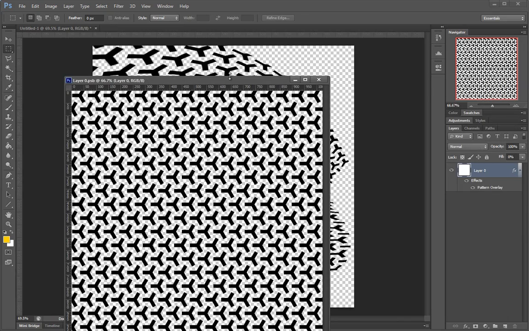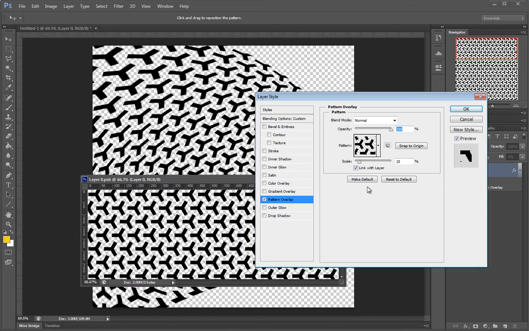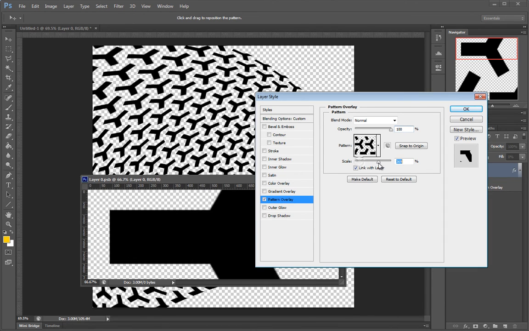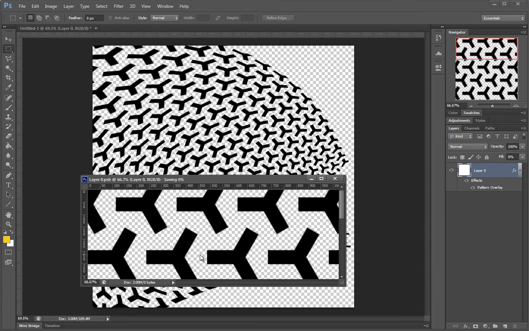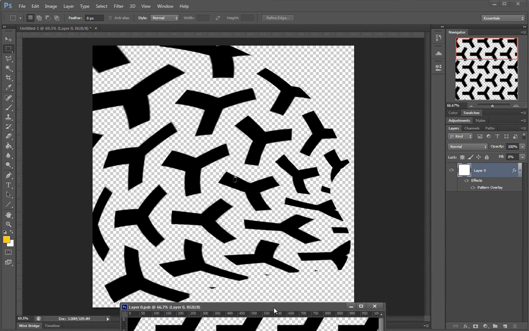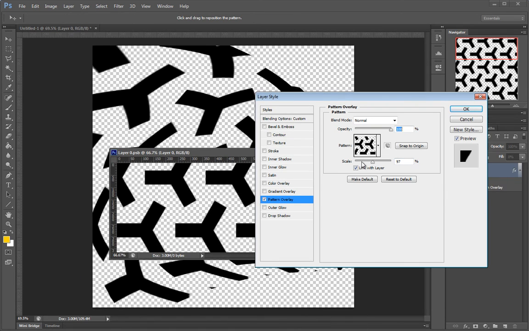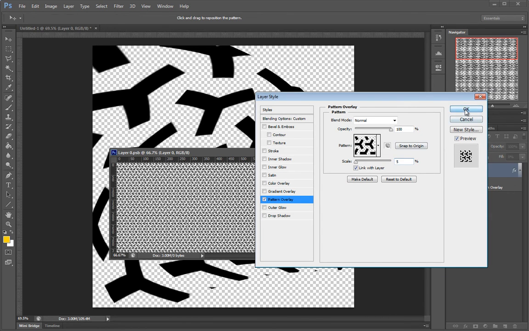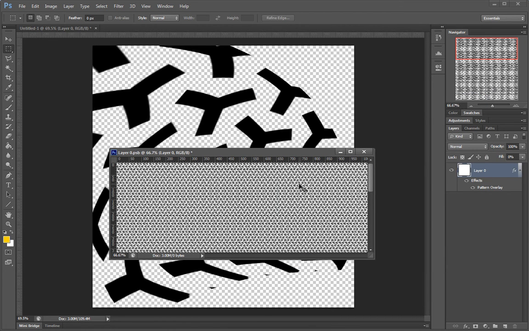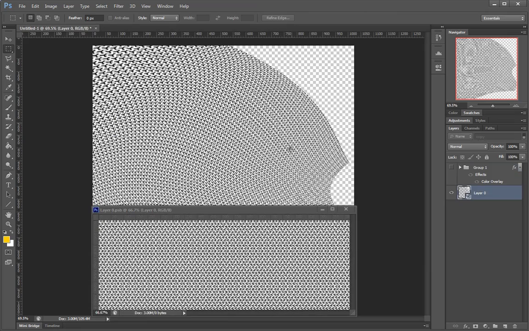So now I can go in here and choose pattern overlay and make this a bigger scale. Click OK, Control S, and it'll update here as well. So I can also go make it much smaller, say 5%. Okay, Control S, and it will update in here, right? So when I click in here, I have access to this.